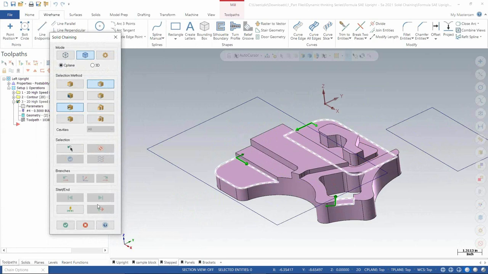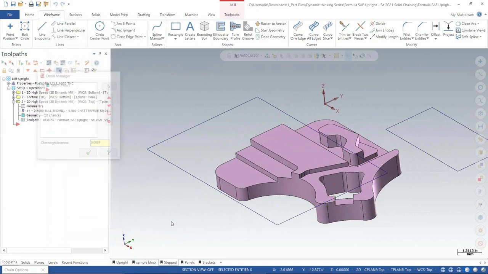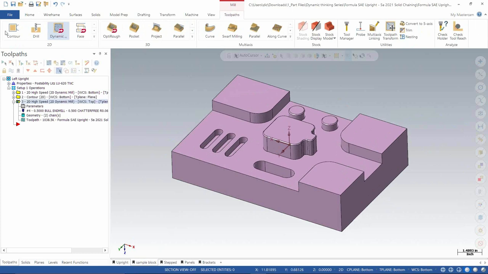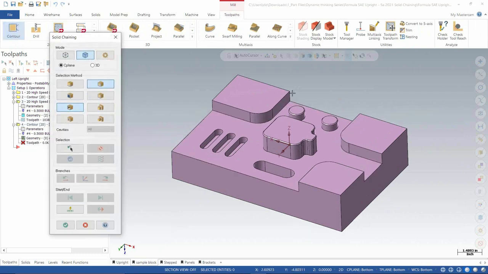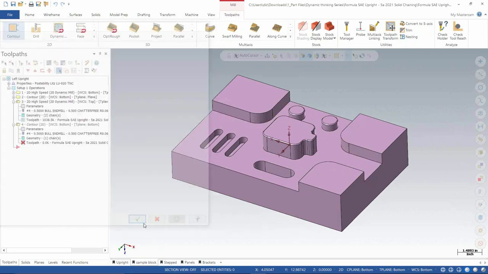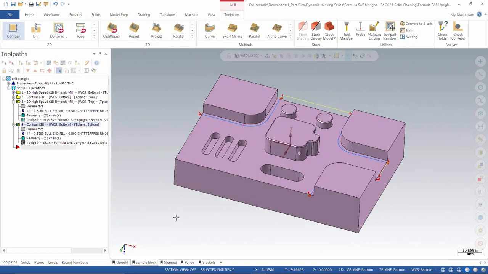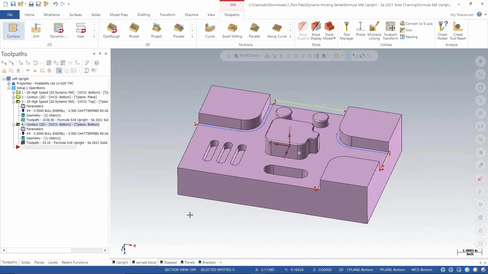So let's talk about the other ones. So let's go to a different part. Back to our sample block part. Here we are. So again, how about a 2D contour? And I want to machine the wall of these four corner pieces, right? So I could say, how about the outer shared edges of the outer. Bam, done and done. One click, got all of those. You can imagine how useful that would be on a complex part, right?